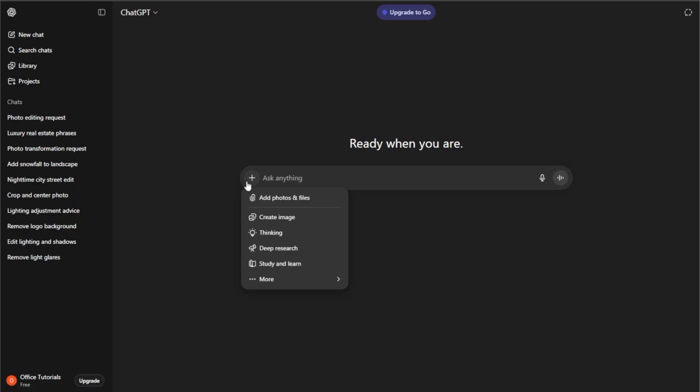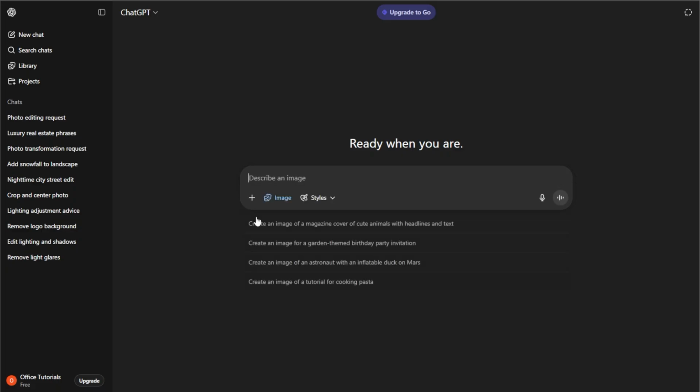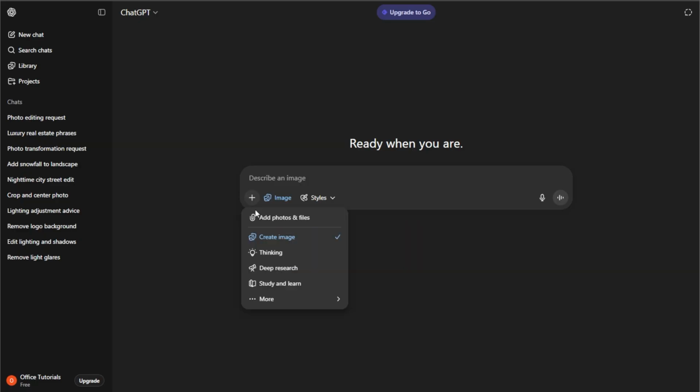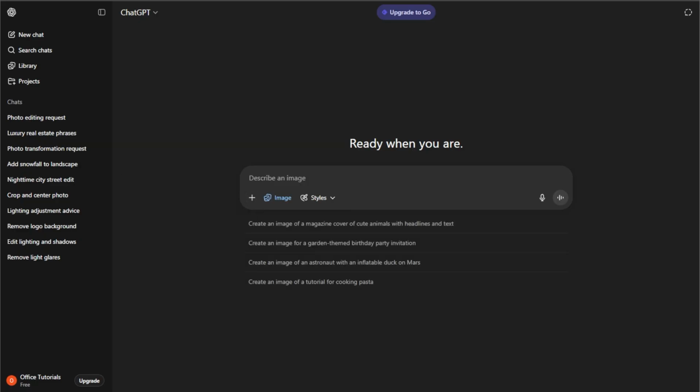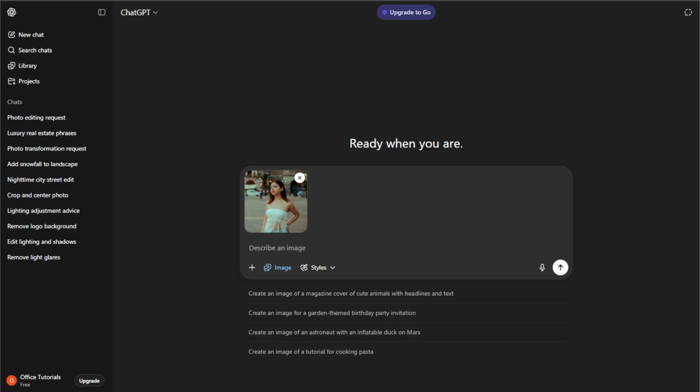Now in the prompt box, click the plus icon, then select Create Image to switch from text mode to image mode. Now click the plus icon again, then choose Add Photos or Files, or simply press Ctrl-U on Windows or Command-U on Mac on your keyboard. Now select the image that you want from your computer.